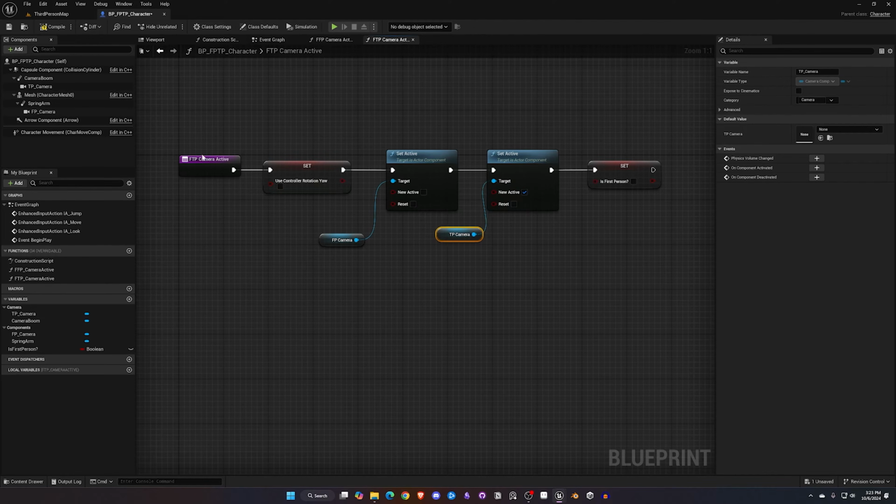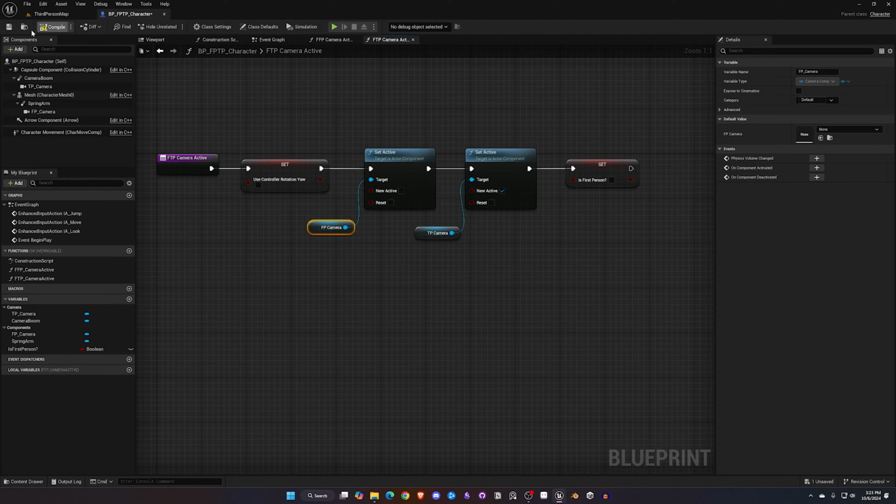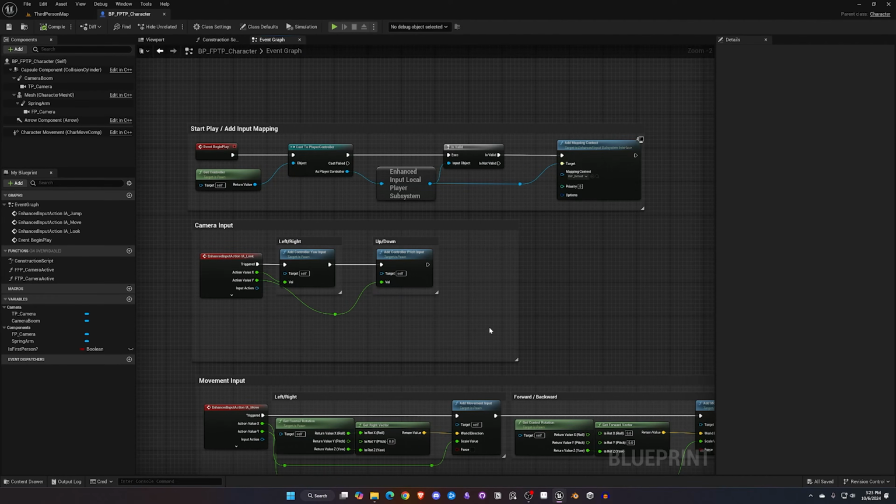So now in our third-person camera active function, we're not going to use yaw. We're going to turn off the first-person camera and then instantly turn on the third-person camera, and then set our is first-person view variable to false. Let's go ahead and compile and save. So at the top, we can close both of these functions for now. Go back to our event graph.